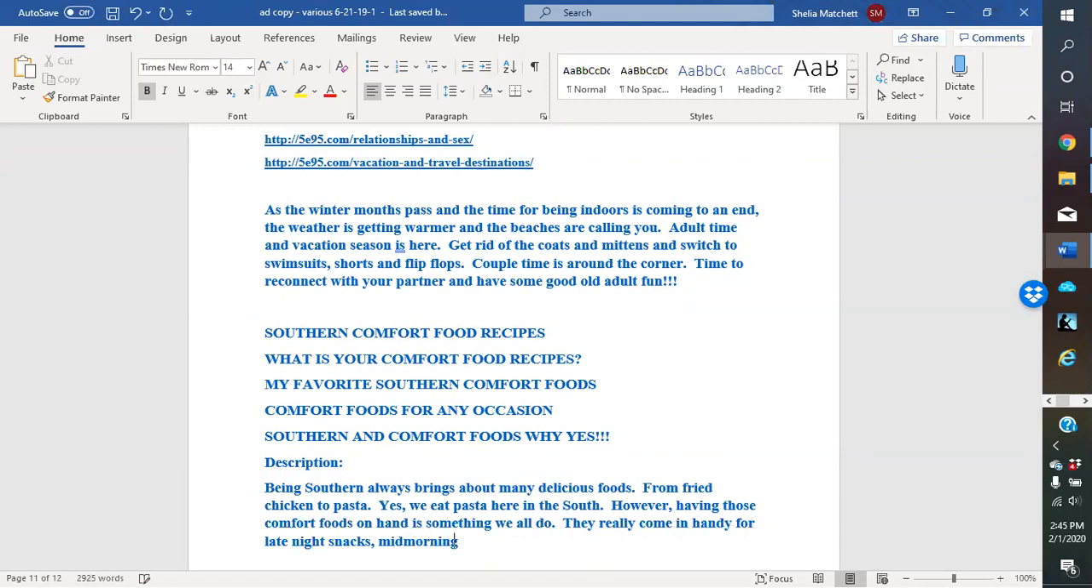Sheila, I think that you ought to clarify that pasta in the South actually means mac and cheese. I didn't even put my mac and cheese on there. That's why I said it's a page in progress. We'll always be adding to that one.